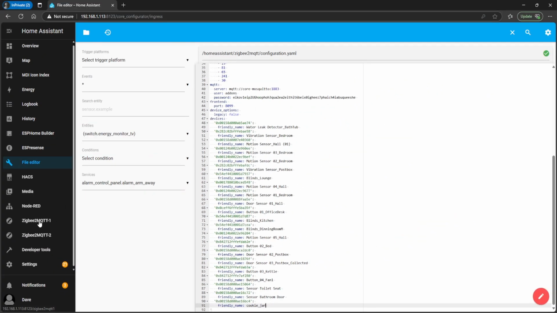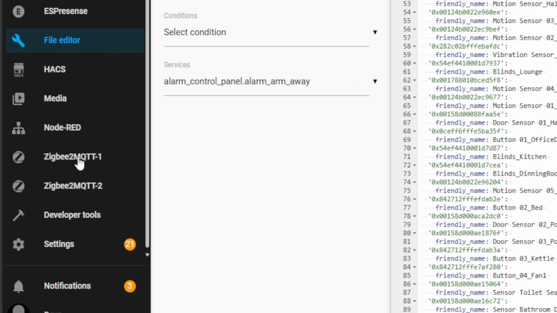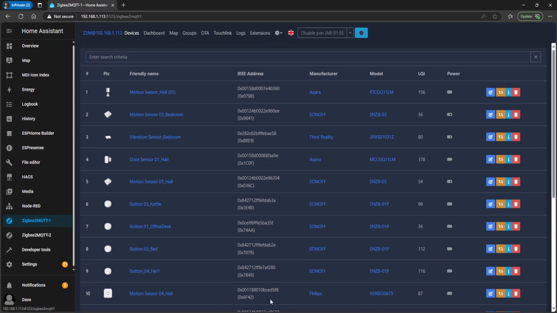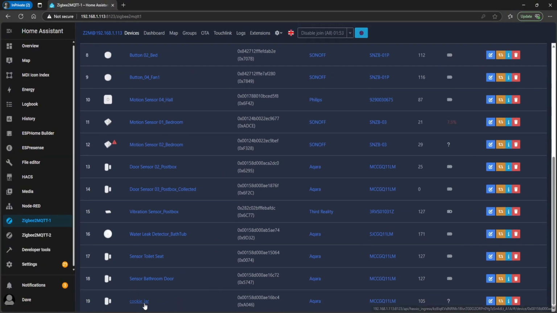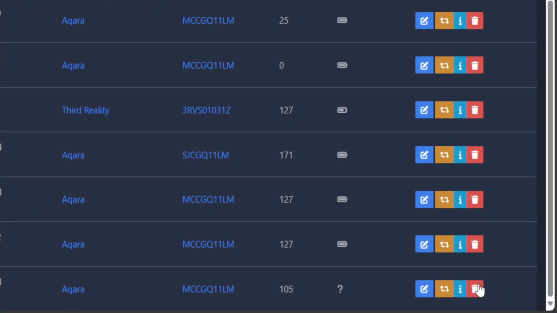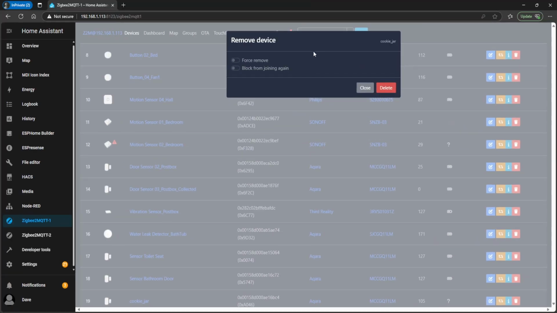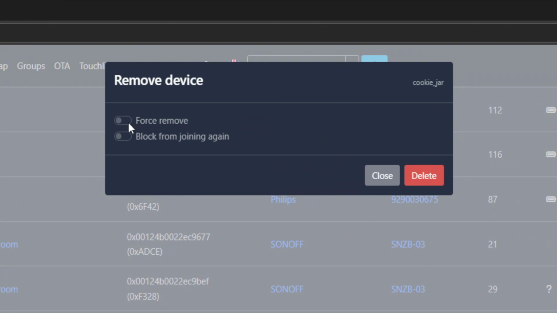And what we're going to do is go back into the Zigbee2MQTT 1, and we're going to go ahead and delete this cookie jar. So I'm going to click the bin icon. Go ahead and select Force Remove and click Delete.